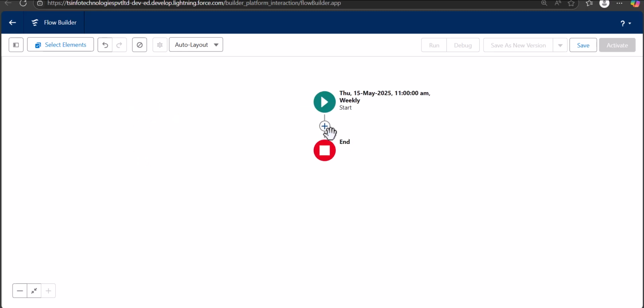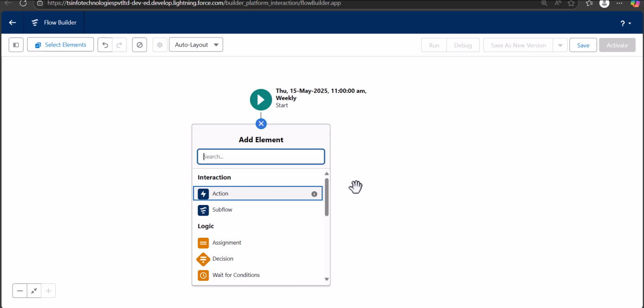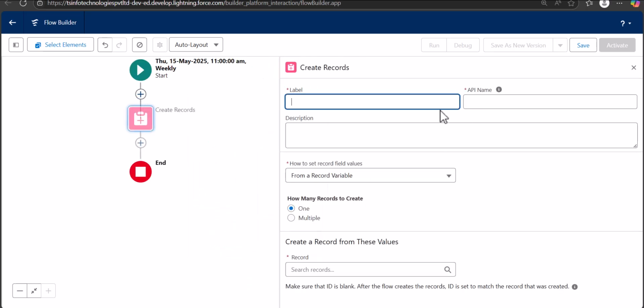So here we are going to add the create record element to create the follow-up task. So for that, add a create record element, and the label we are going to give it here as create follow-up task.